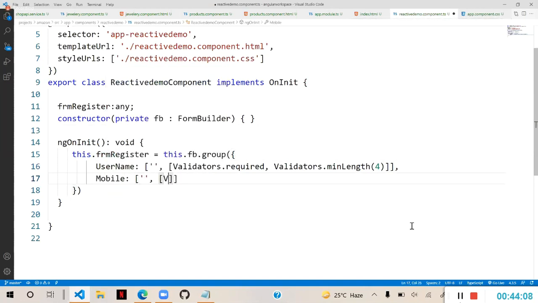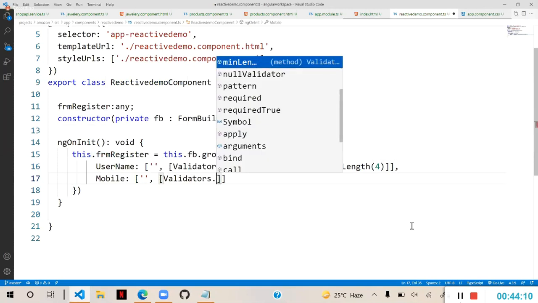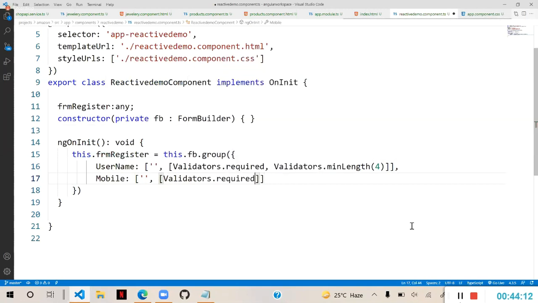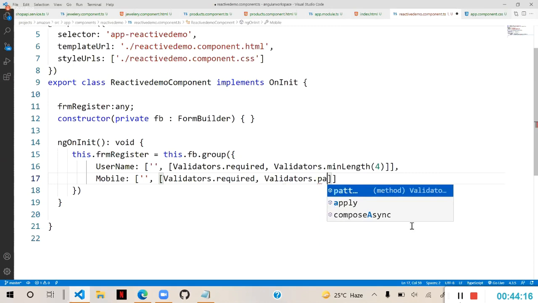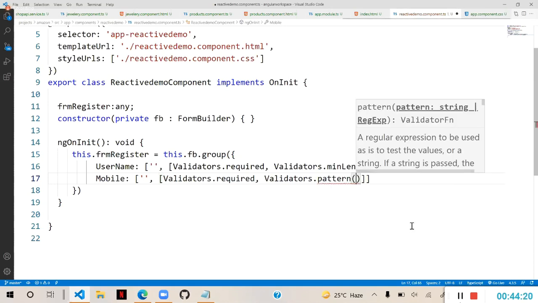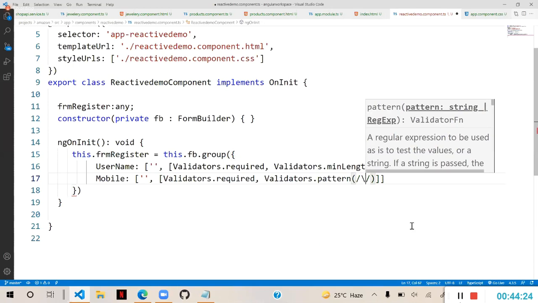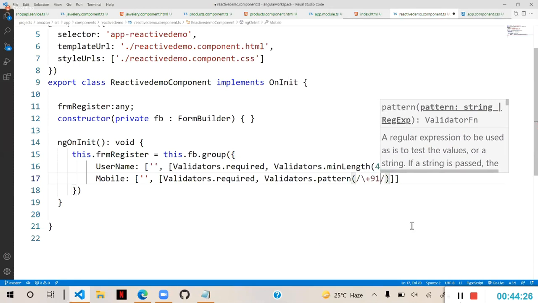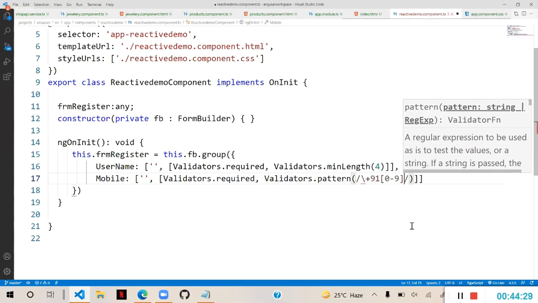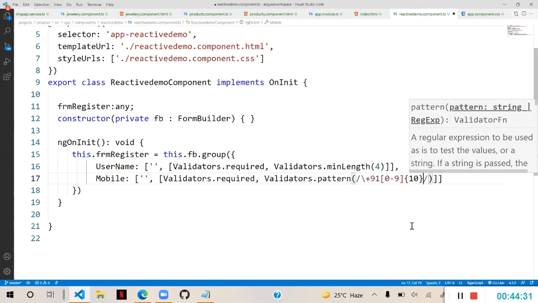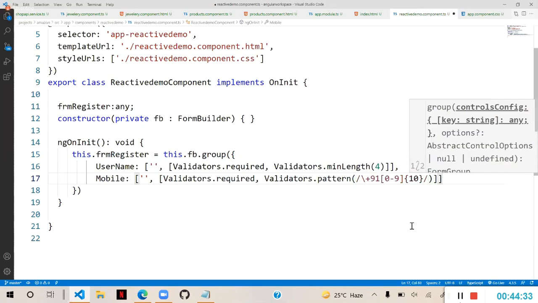In the validators, mobile is also required. And mobile uses a pattern, and you know how to write patterns. Patterns are written between slashes. In the slashes, I will write plus 91 and 0-9, and a 10-digit number. That's how we write the pattern. So that is how we configured it.